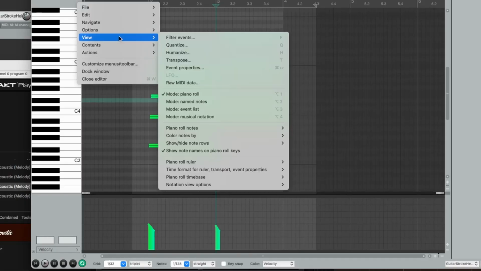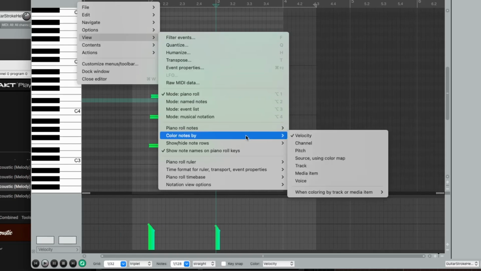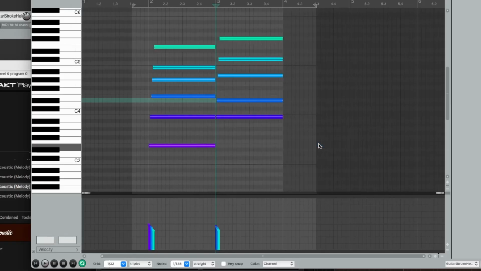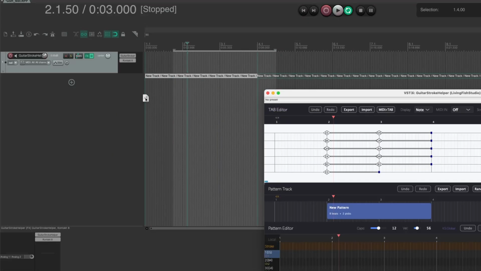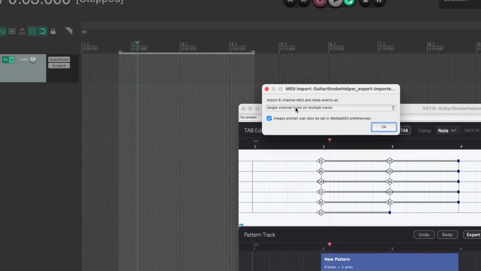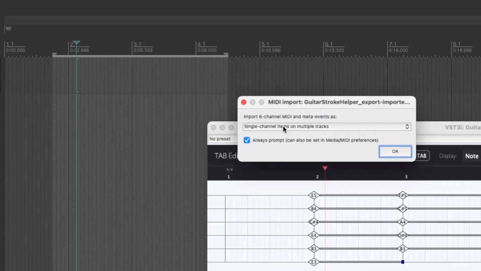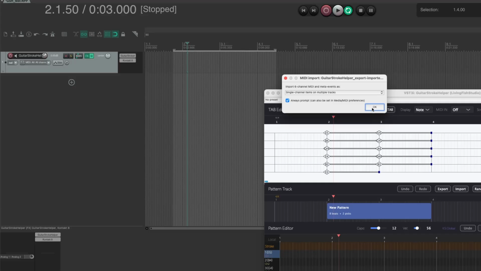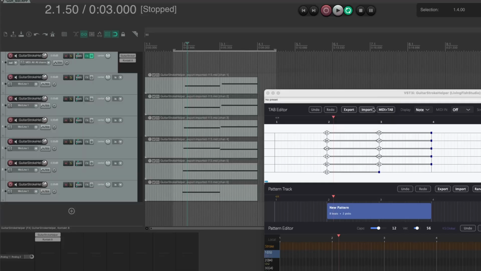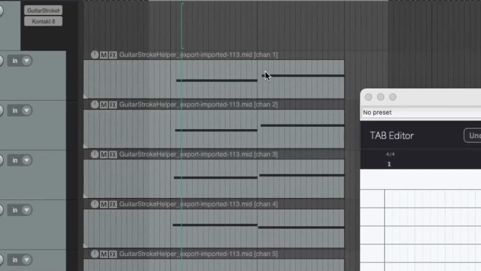By default, MIDI notes are probably color-coded by velocity, so let's switch to color by channel. You can see that each string is assigned to a different channel. Next, let's try importing into separate tracks for each channel. In the dialog that appears when you drag, select the option to place each channel on a separate track. 6 tracks are created, and you can see that MIDI from each channel has been imported into its own track.